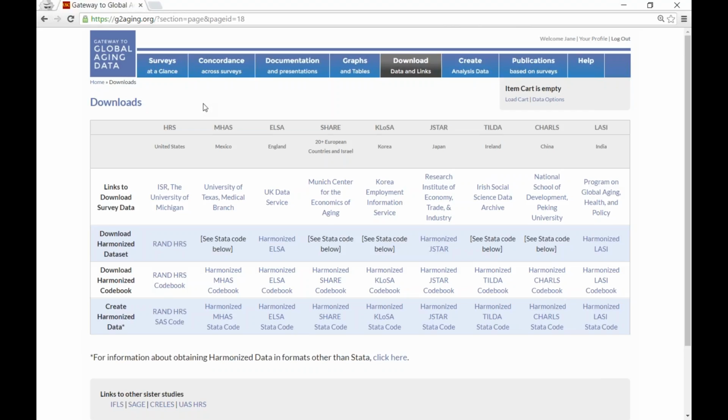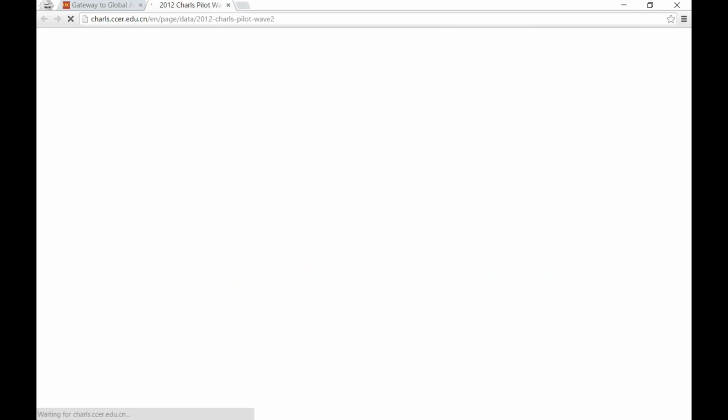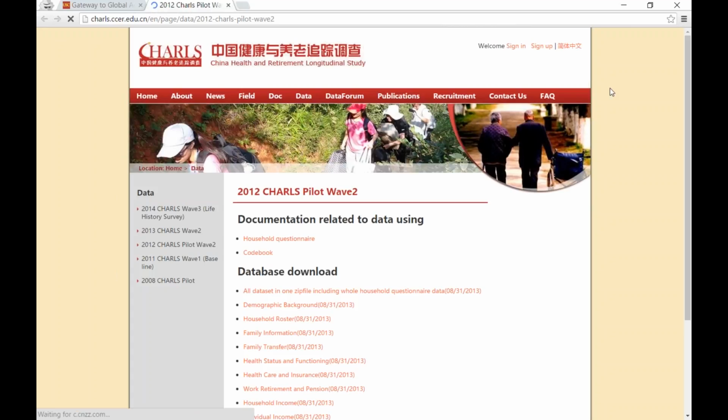And in general, on the Gateway to Global Aging data, we don't distribute the data sets ourselves. Those data sets are distributed by the organizations who run them or who distribute them, and you have to sign up for those individually. So we can click link to download survey data here for CHARLS. As we go into CHARLS, we can sign in. And you can see here we're going to be using data from wave 1 of CHARLS, and you'll need data from wave 2 of CHARLS.